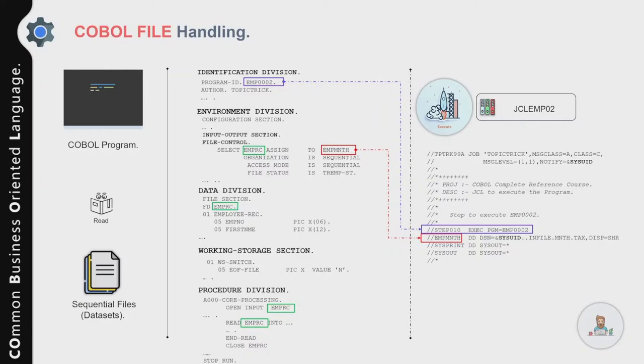Now, the question is that you have created your program and you have compiled it. How do you execute that program on the mainframe? For that, you need a JCL.